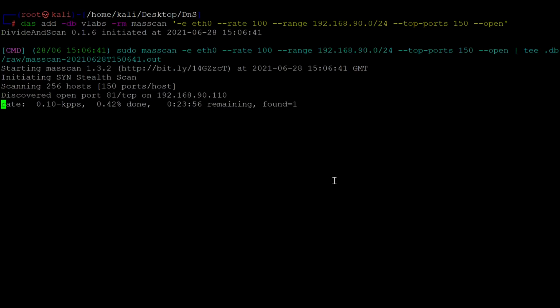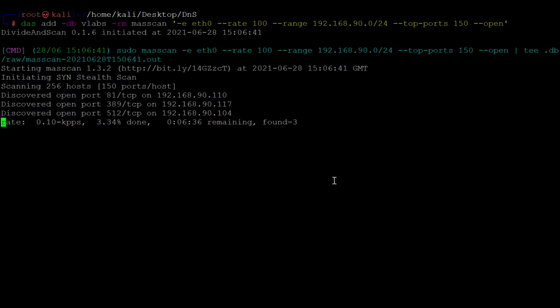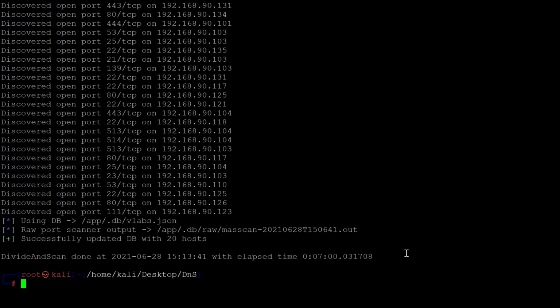It will take a bit of time, as I have set the option to 100 packets per second. So I will pause the video, and I will be coming back when the database is populated and our scan is completed. Alright, our scan is complete. It took about 7 minutes, and it found a total of 20 hosts.